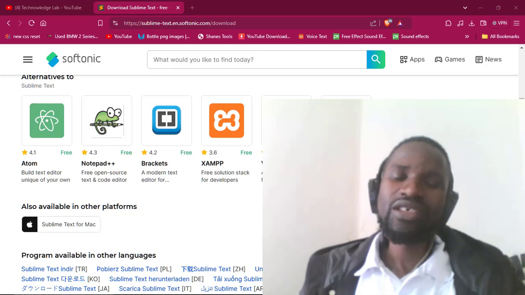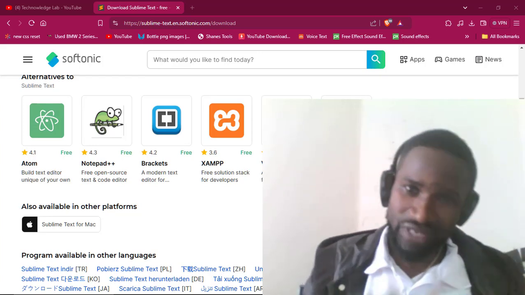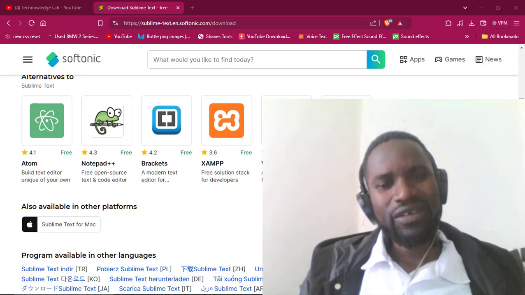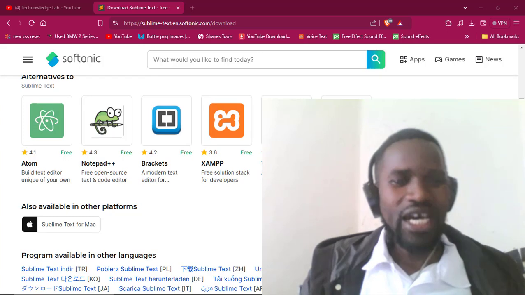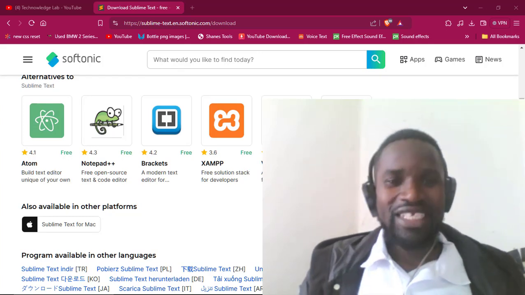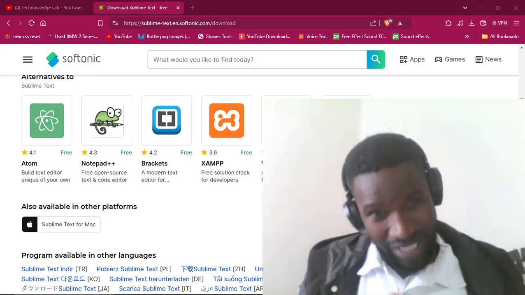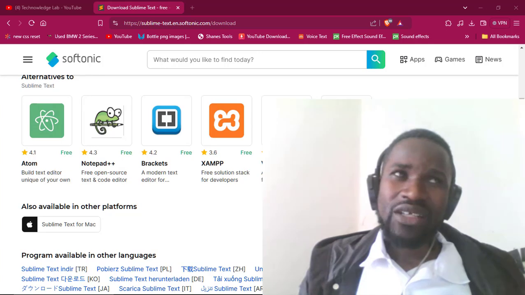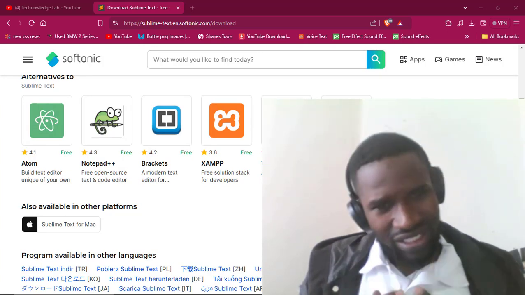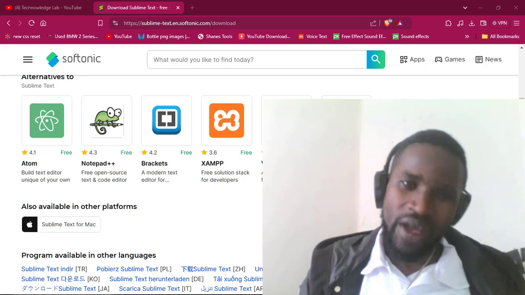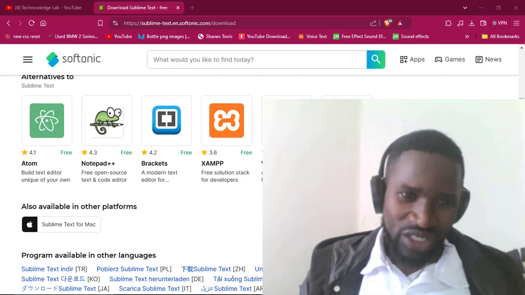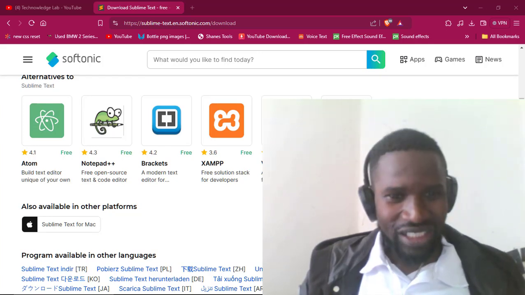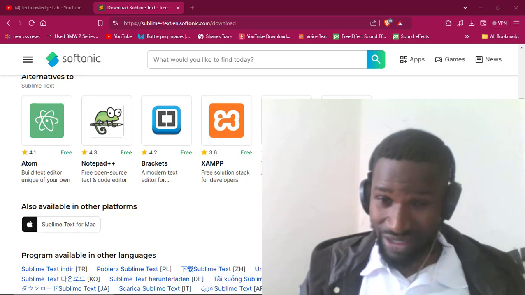So first, let's start with the introduction and a definition of a text editor. A text editor is a computer application that is designed to decode and encode plain text formats. Okay, so you might ask, what is this text editor used for, and where can I get one? A text editor is used to create, change, or edit plain text files.